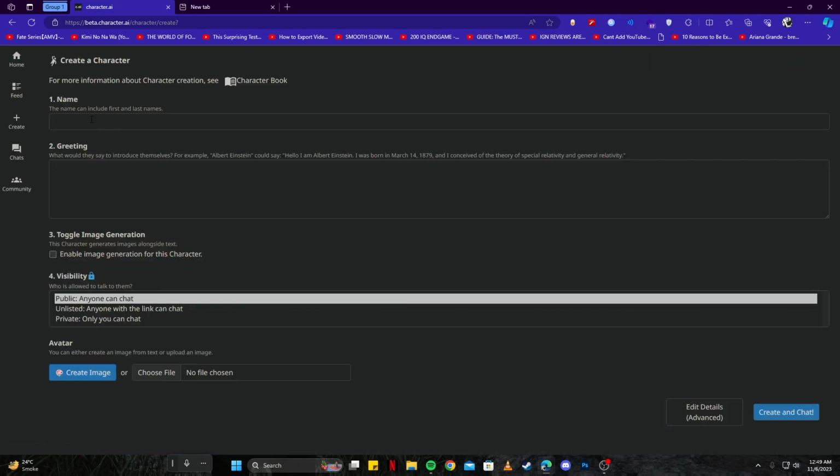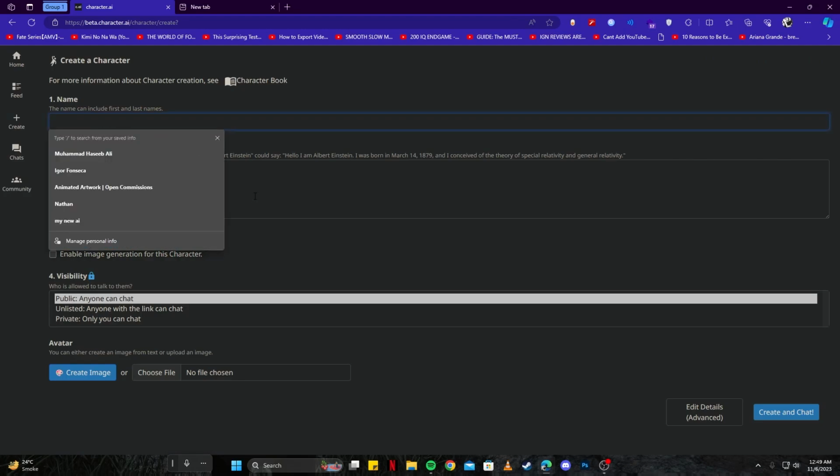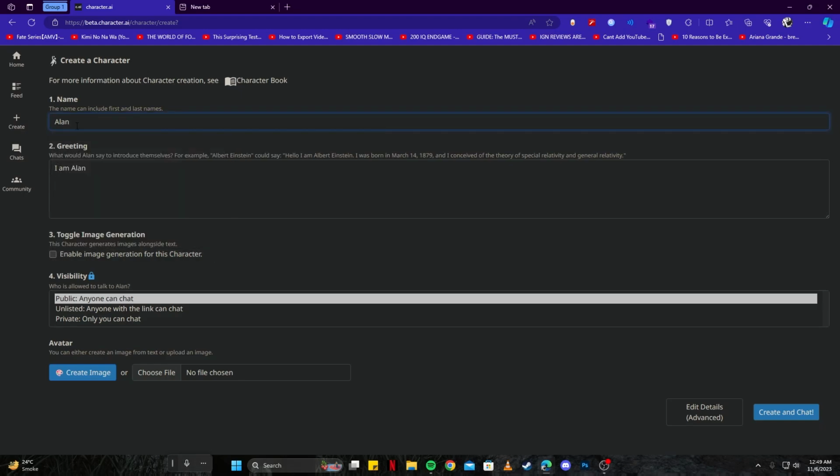And here you can give it a name, a greeting, and you can select this option which is toggle image generation. So let's go by them in the sequence. First thing we need to do is give it a name. I'm gonna call my character Alan, and for the greeting you could say anything. And here we have a simple and nice greeting.